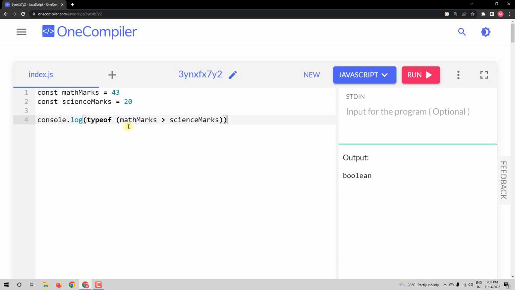All right. Next, let me delete this type of. I do not want it now. Let me have this. Okay, math marks less than science marks. Let me run it to get false. So this math marks 43 is not less than science marks, and so I am getting an output false.